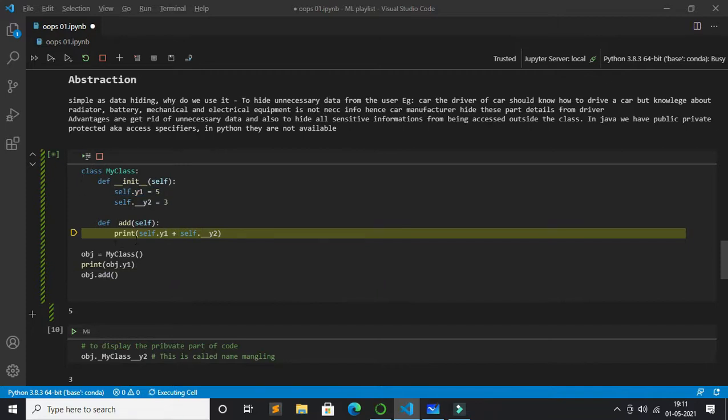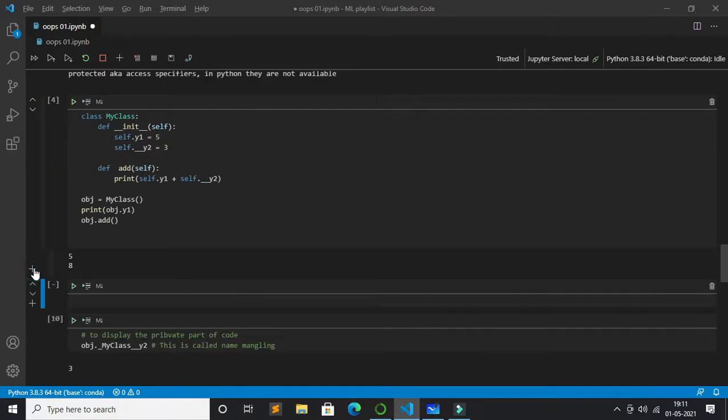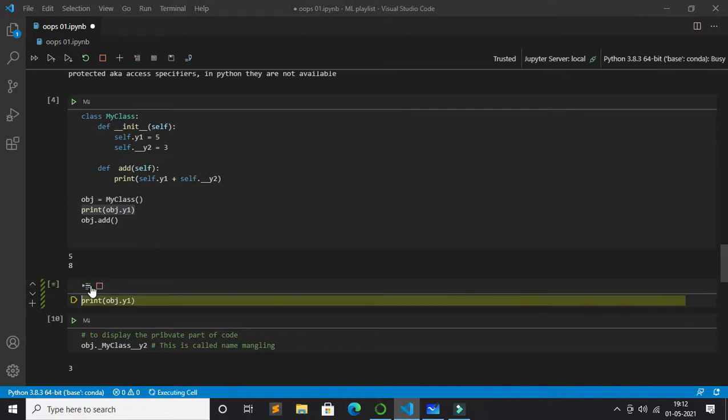Now we are adding these two, so the output should be 5 plus 3, 8. Now the thing that I wanted to show you guys isn't actually this. Let's print object.y1 again. The output should be 5, correct?